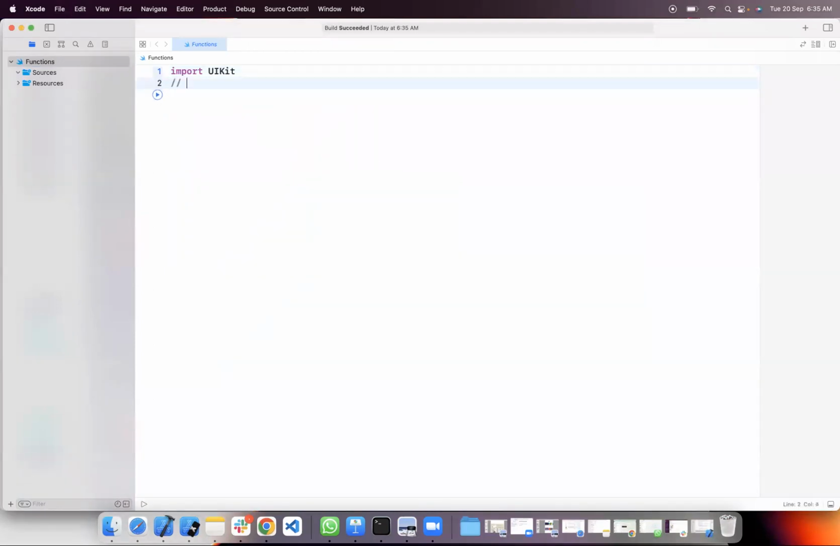Definition of a function. A function is a block of statements which perform some specific task. A function is simply a set of statements which perform some task and can be reused.